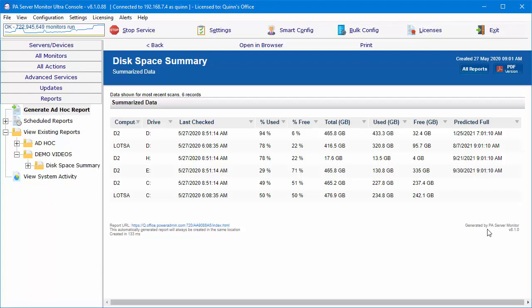Another thing to note is that there are 2 that don't have a predicted full date. And those will happen, that's normal. There could be drives that, based on the data collected, free space will not run out within a certain period of time. And that's how you run this report.